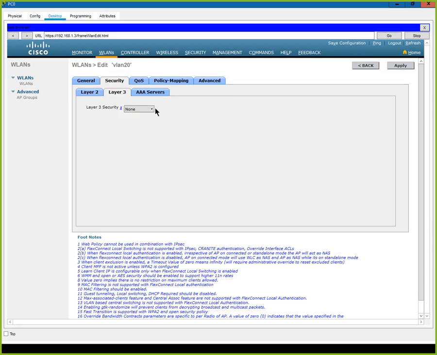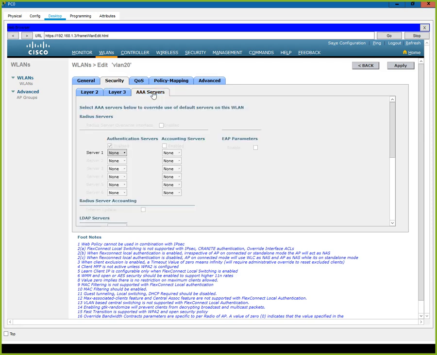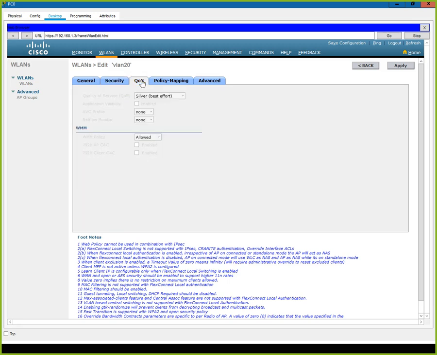We also have layer 3 security here, a web policy. The AAA servers, and this is why it doesn't work, you can't go in and define a RADIUS server here because it's not enabled. Quality of service, where we have silver, the best effort, is the only one that's going to show up in Packet Tracer. In the lecture you saw the others, the gold and the platinum, to give video priority, and I think platinum was voice, to give the phone calls priority.